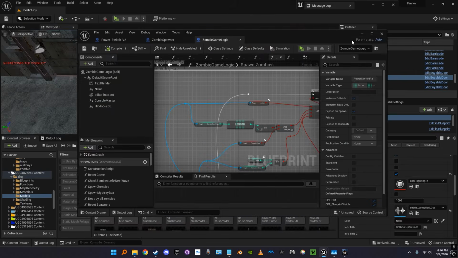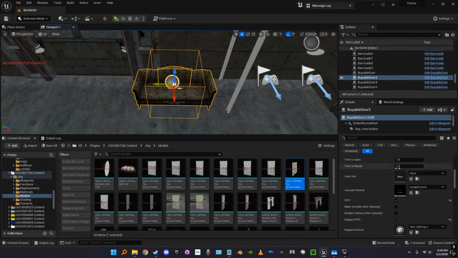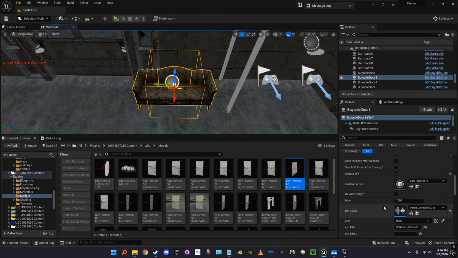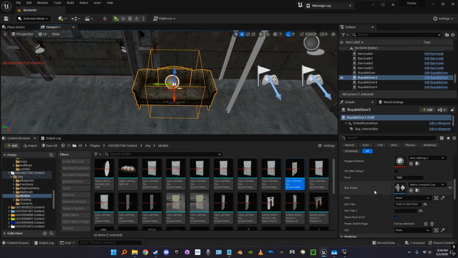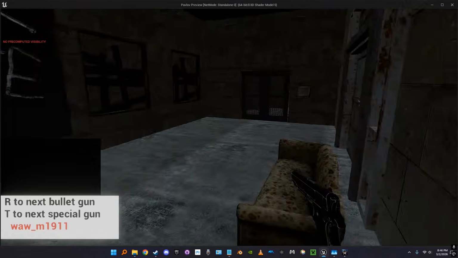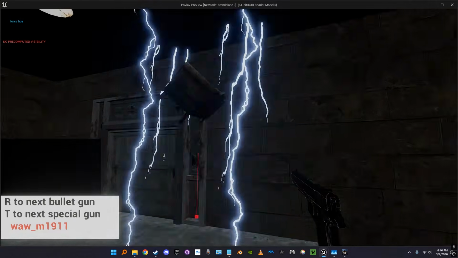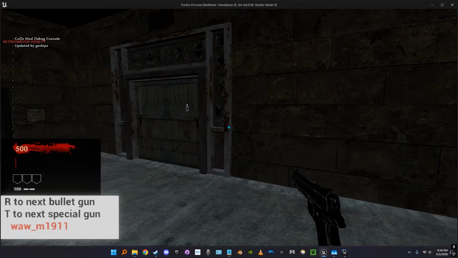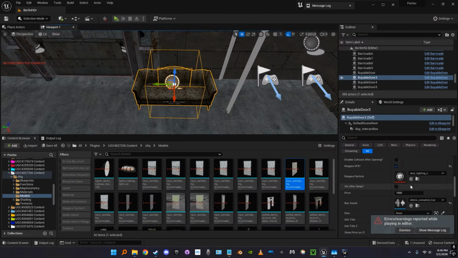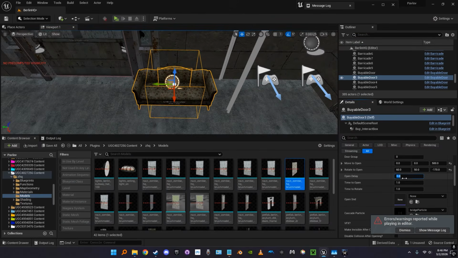Because I messed up. So you're not going to want to set it as this, or you're going to hear the buy sound twice. You want to set it as the actual buy sound. And then it just looks a little bit like this. You might even want to add a bit of a delay. Yeah, I think you want to add a bit of a delay to it.